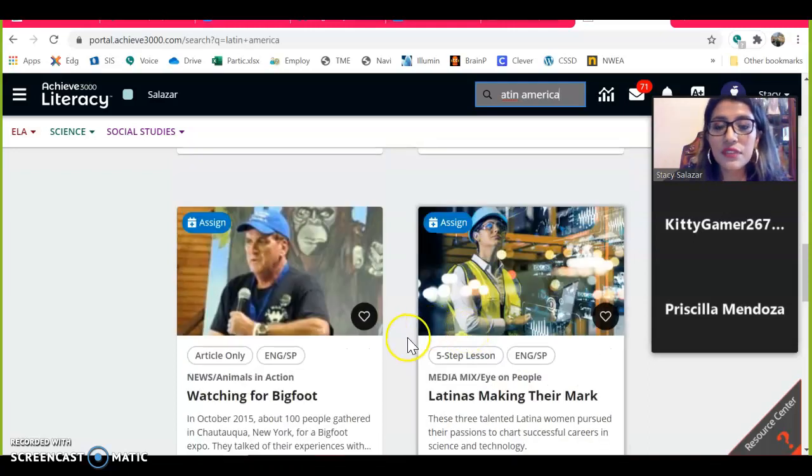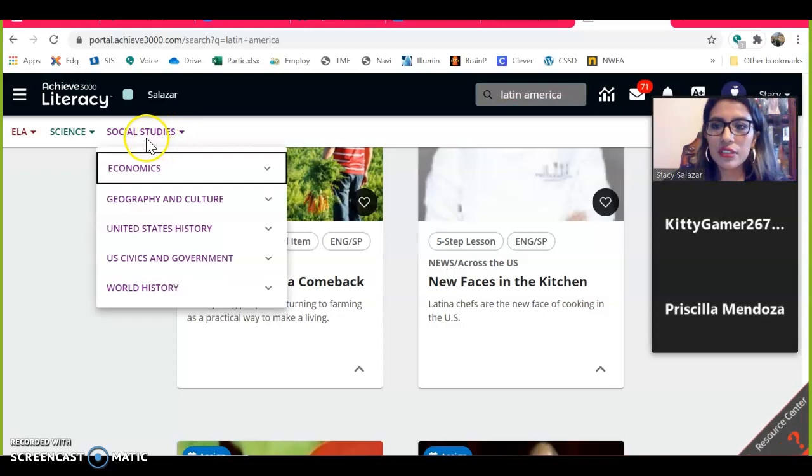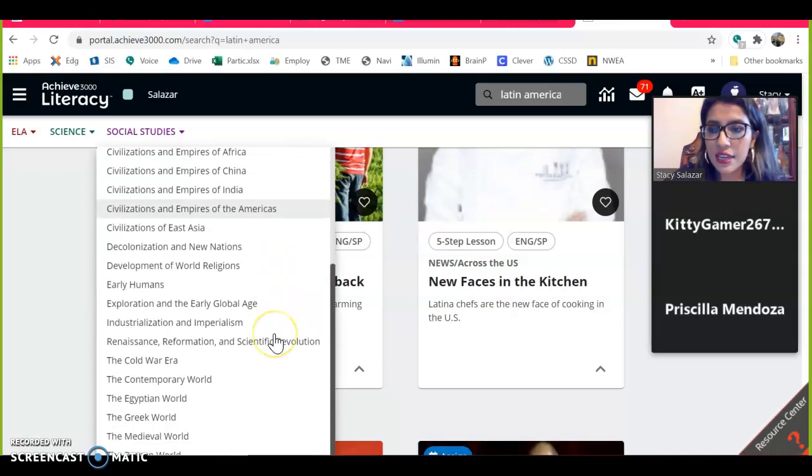You can do this one if it was an English class. Let's see. I'm not sure if these 3 appear. Do you see where it says ELA, Science, and Social Studies? I'm not sure if these will pop up for you or if it's just a teacher thing, but since you're doing it on history, you could also click on social studies and you have all these options right here. So world history, and you have all of this.